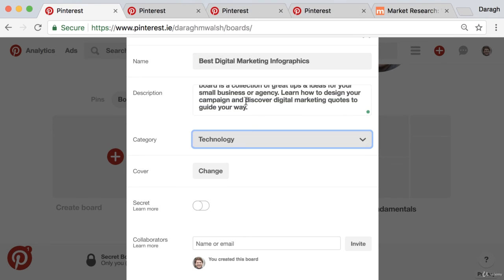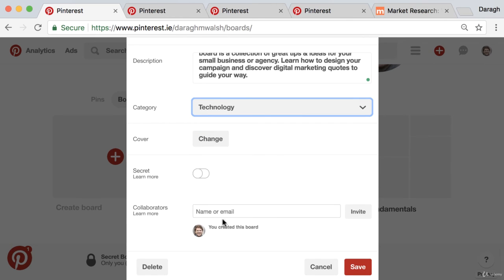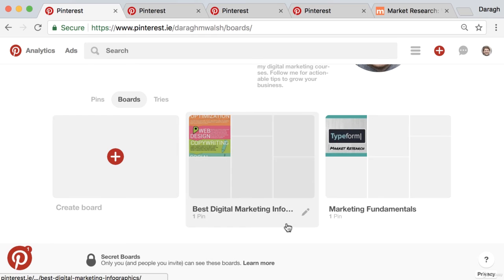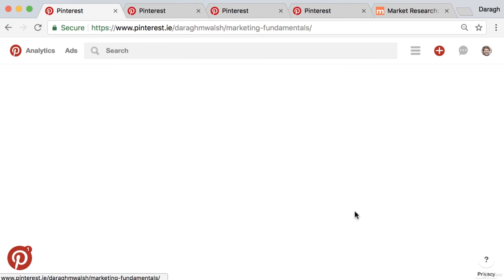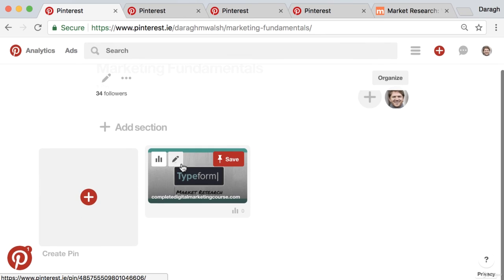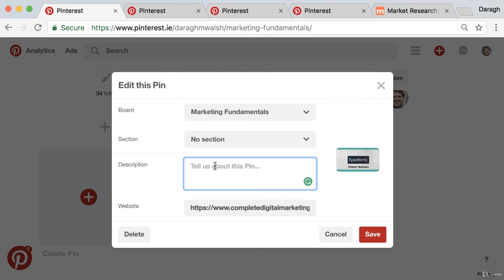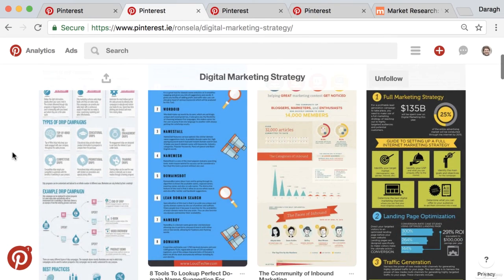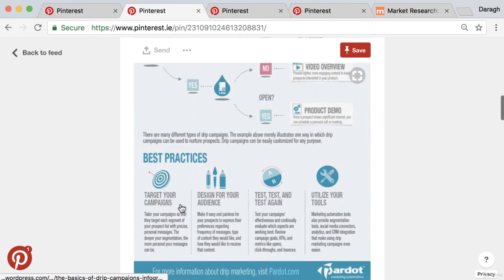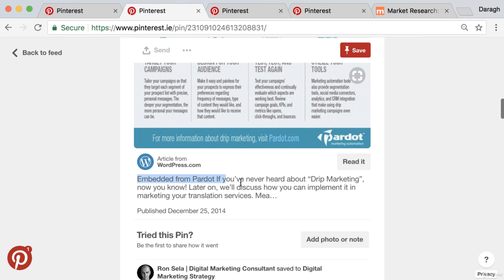So I could maybe put this as technology or other. And then you can also add collaborators for these boards if you've got other team members that you want to help work on. Now, as well as adding a description to your boards, you can also add a description to any content that you've pinned yourself. Again, telling people a little bit about why they should click through and what this post is about. And again, if we look at some examples here, you can start to get a very good sense of the type of descriptions that people put in here. You can look at the best ones there and take some examples. It's going to be slightly different.